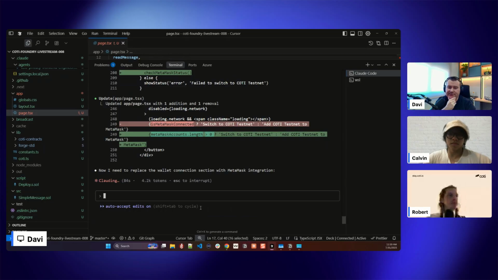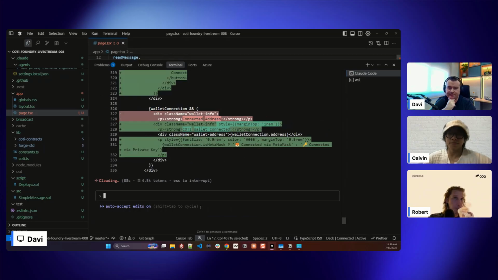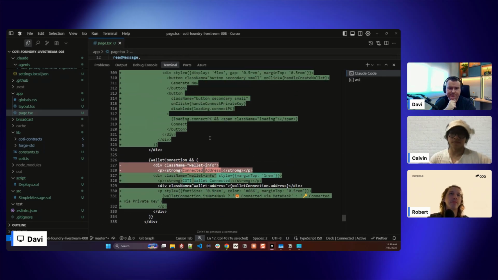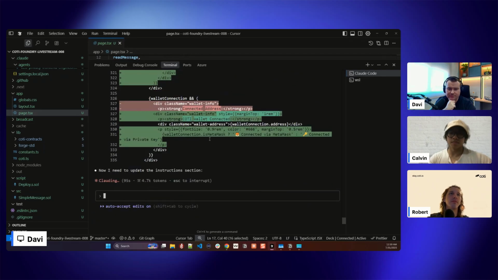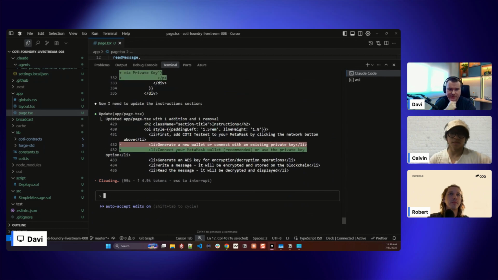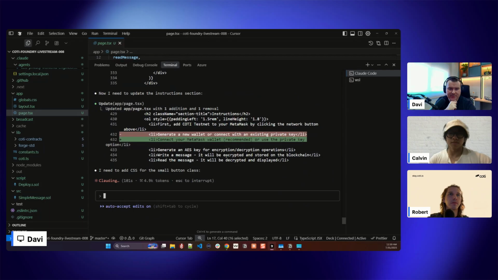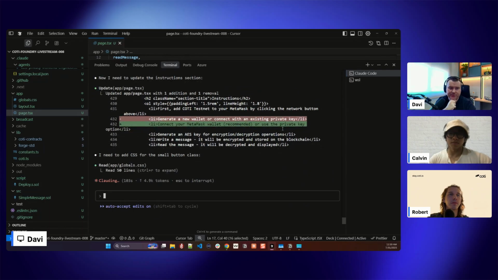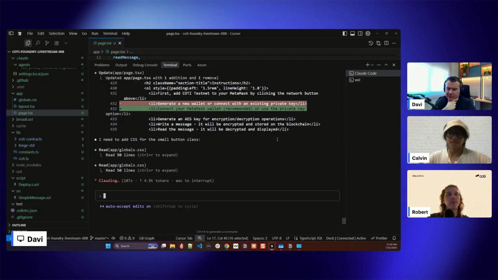I need to replace the wallet connection sections with MetaMask integration. Oh, cool. And update instructions. Okay, section, connect your MetaMask wallet, right? Or use the private key. Probably I will have both options, right?